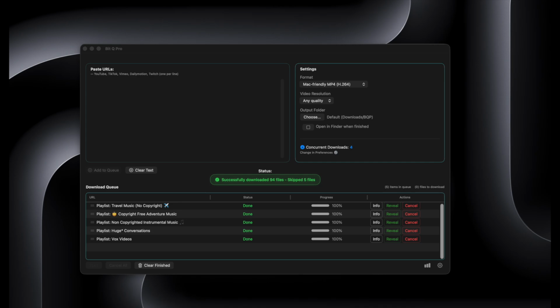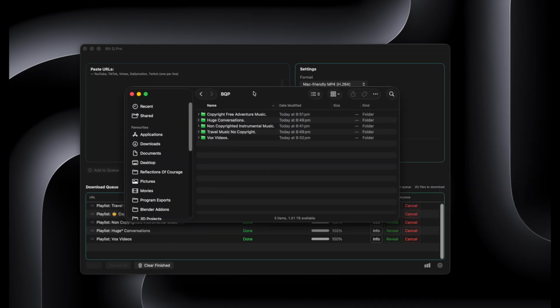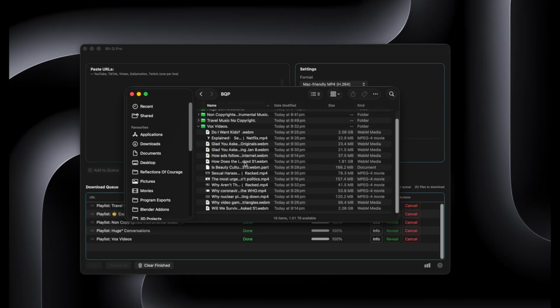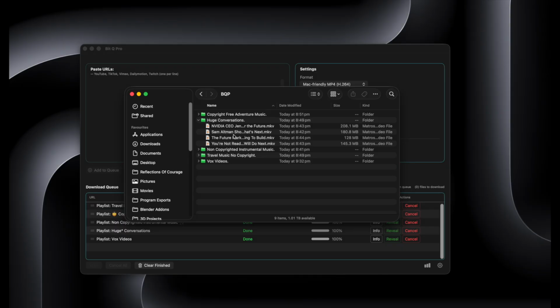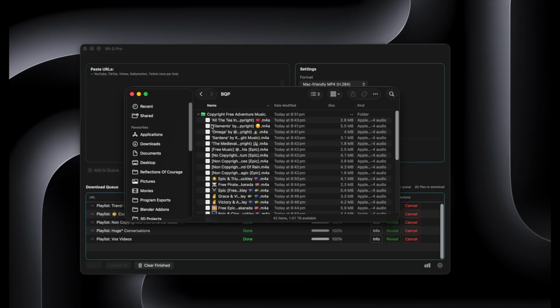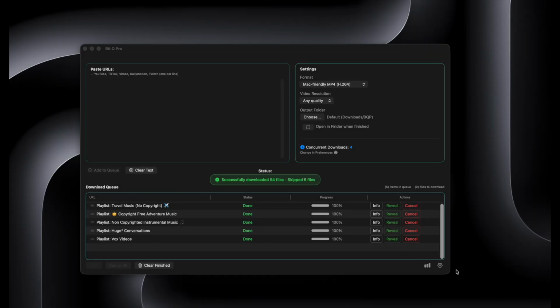Okay, so that's downloaded successfully. So let's have a look at what we've got. And as you can see, each of the playlists were all downloaded as their own folders. So all nice and neat. So here's those videos. Got the MP3s, got the long little Opus file there. We've got the MKVs and the M4As. So yeah, they're all done.